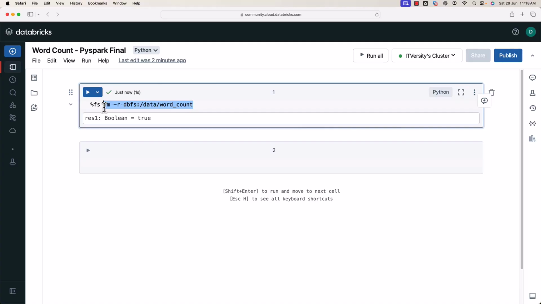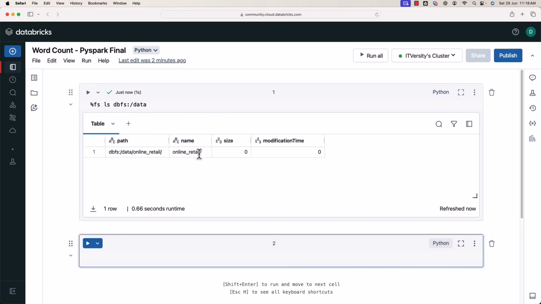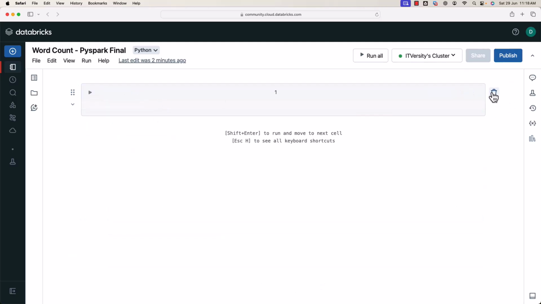You can validate by again saying %fs ls, then dbfs:/data. This time it will only show one folder. In my case, you might not see anything. That being said, let me delete this. I don't want to have these lingering around because these are primarily to validate.